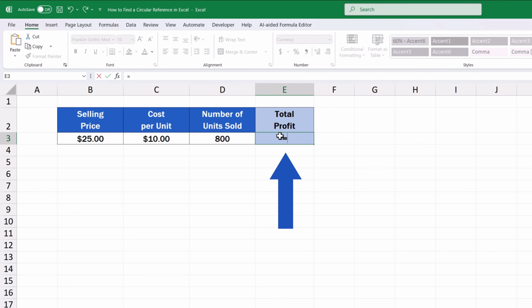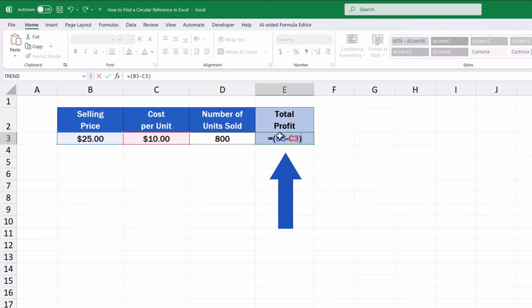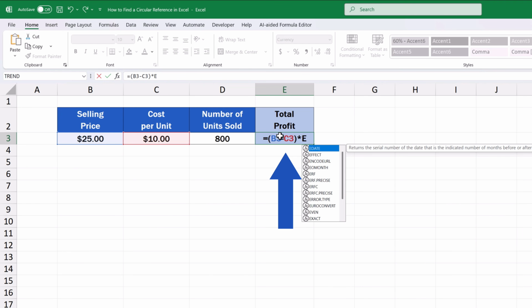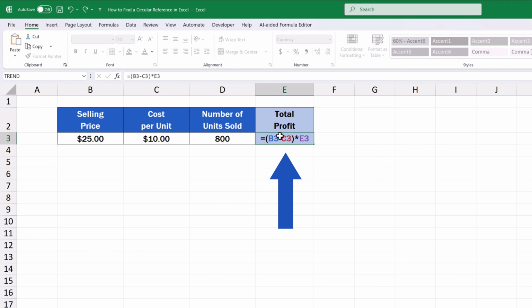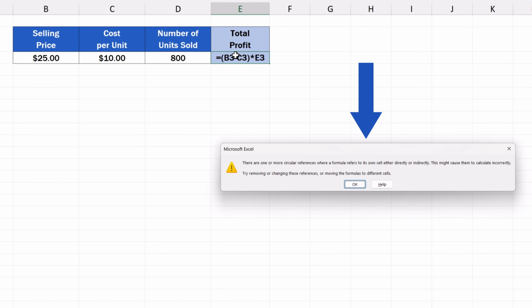Here comes the equal sign. Then we enter B3 minus C3 in parentheses, followed by an asterisk and E3 to multiply the first part of the formula by the value in the cell E3. But watch out now! The formula contains an error. We've typed in the reference to the cell in which the formula is being written right now, which is E3.